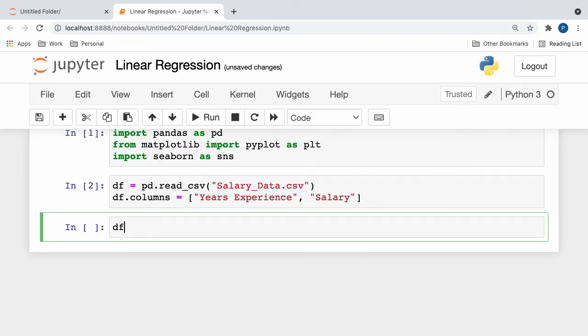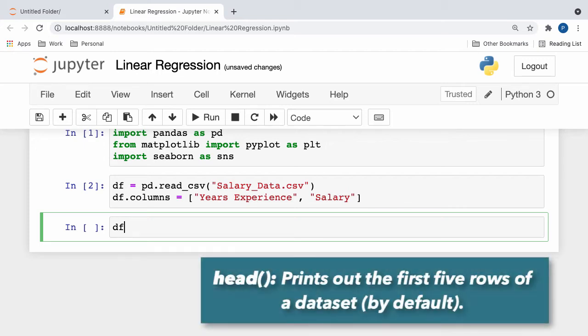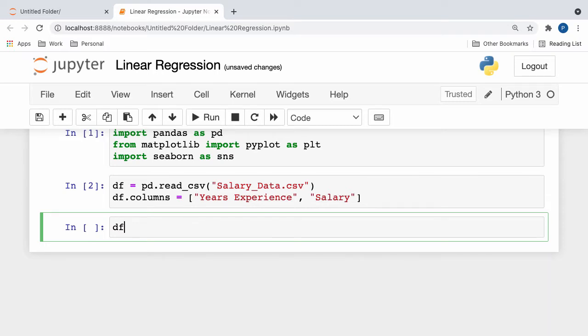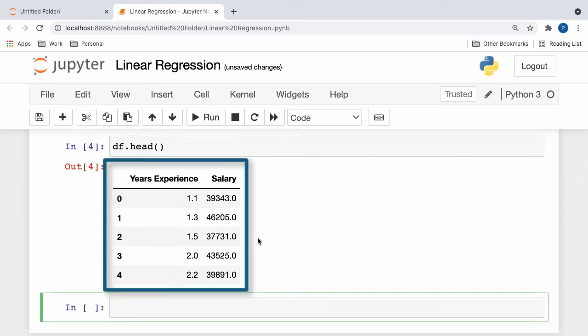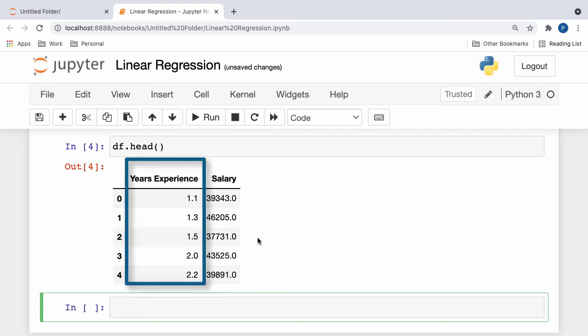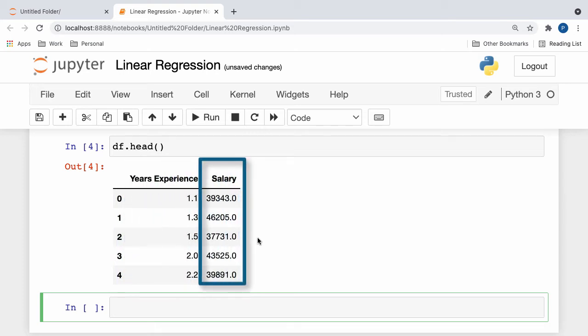Awesome. Now, to see what our dataset looks like, we can call the head method on our newly created dataframe object, which will print the first 5 rows of the CSV file out to the console. So here, if we call our head method and click run, we see that we yield a data frame with 2 features, years of experience and salary, that will be used as our independent and dependent attributes in linear regression.